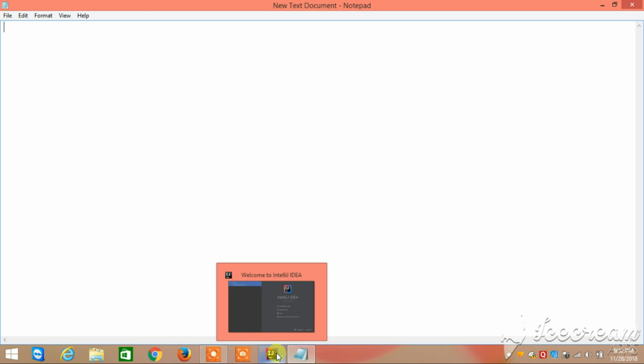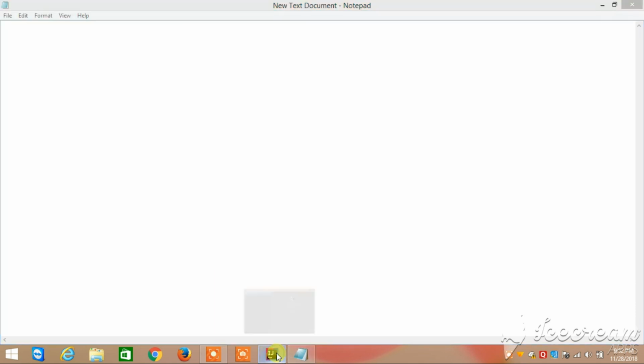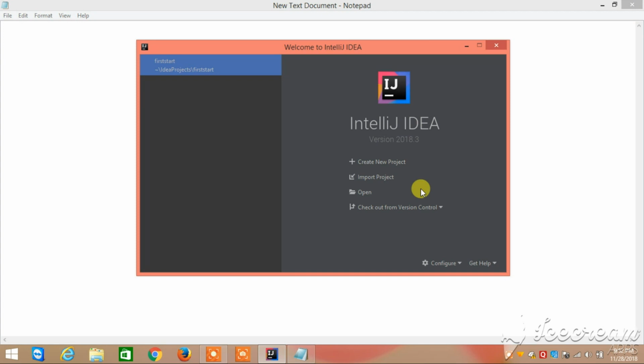Going to learn how to use Clojure with IntelliJ. So first, you have to download IntelliJ and install it properly. After that, when you open IntelliJ, something like this will appear on your screen.